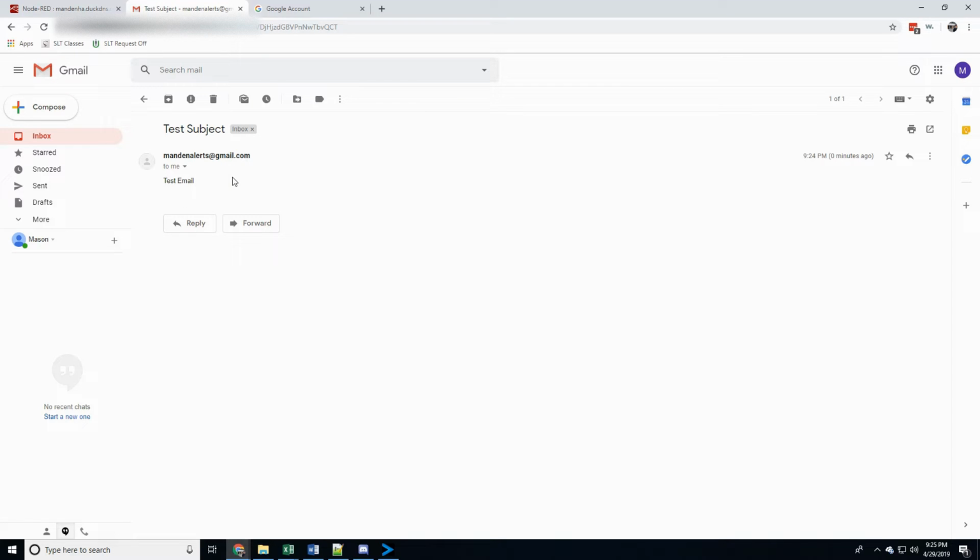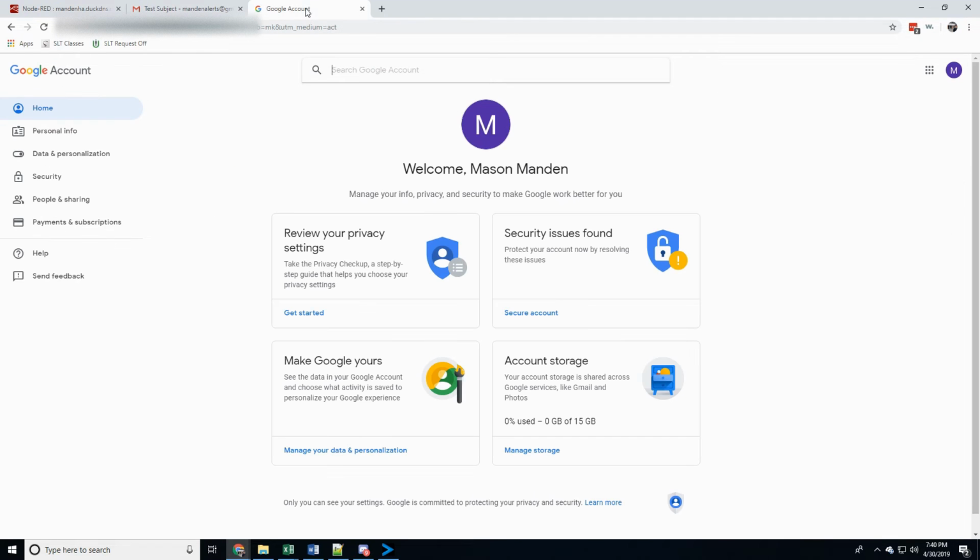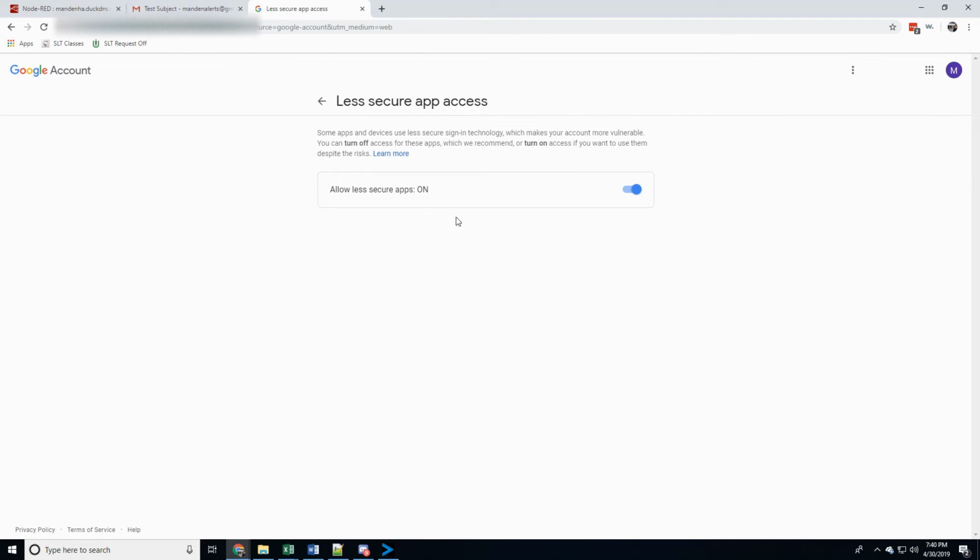Great. Now before I go on to show a slightly more advanced automation that might send an email, let me show you how you can set up your Gmail account to be able to be used as the sender account. So I'm going to flip over to my Google account for this Mandan Alerts Gmail account. And from the main page, you can just search for less secure apps. And this setting here is what you need to turn to on, which I already have on, but it will be off by default if you're creating a new email account for this purpose.